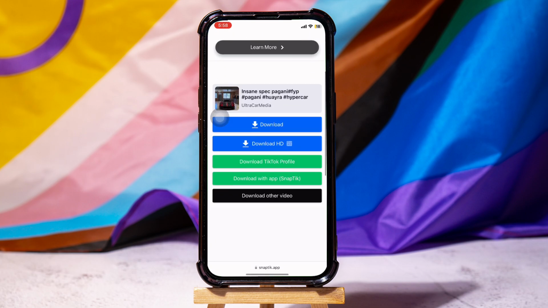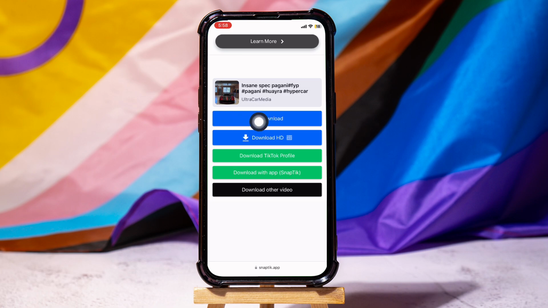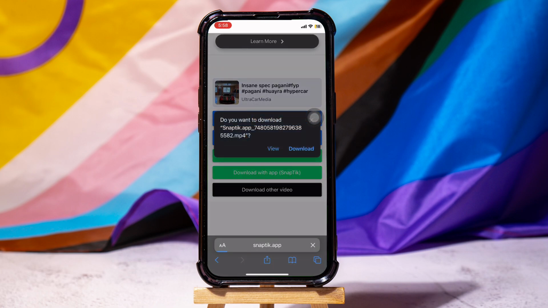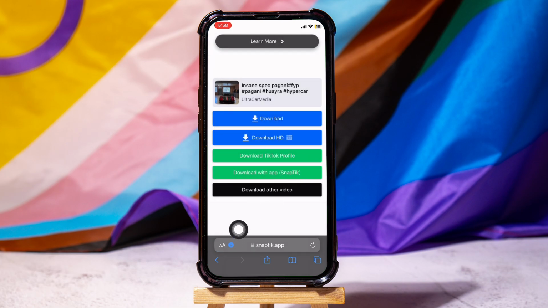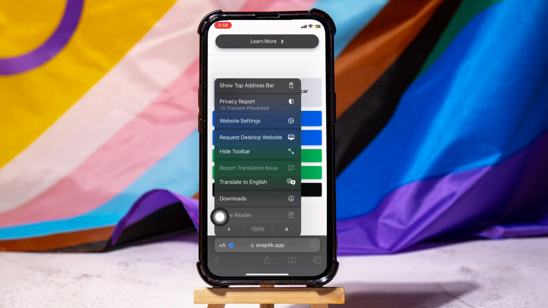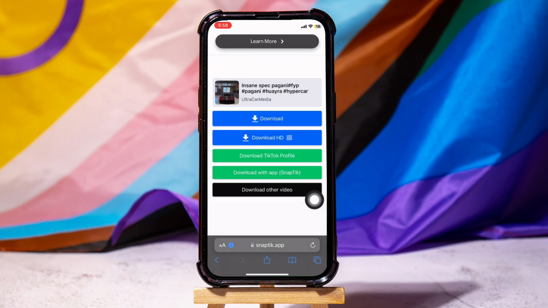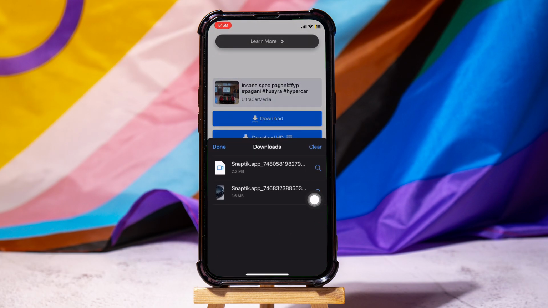After that, you need to scroll down to the Download option here. Skip the ads and tap on this Download button from the pop-up. Then, go to the bottom and tap on this icon. Now, tap on Downloads. Once the video has been downloaded, open the video from here.